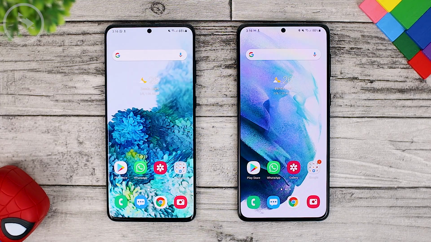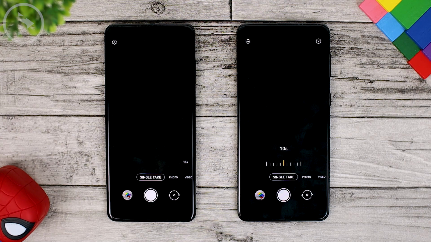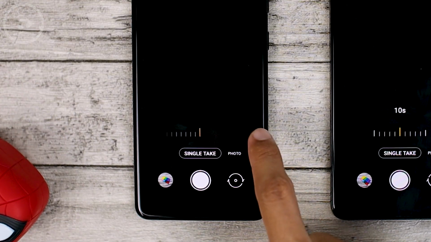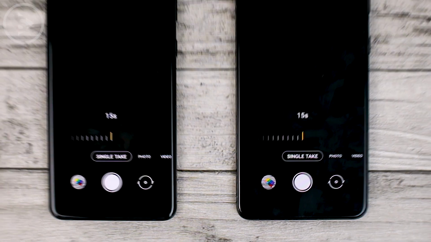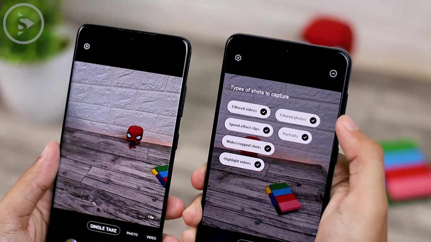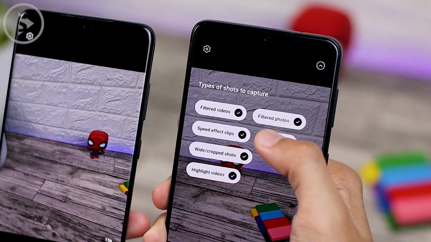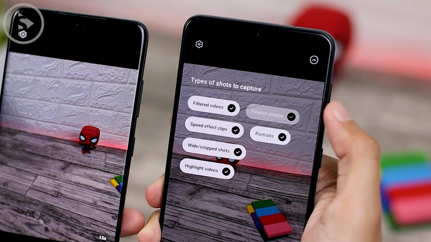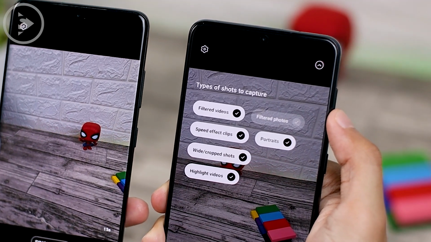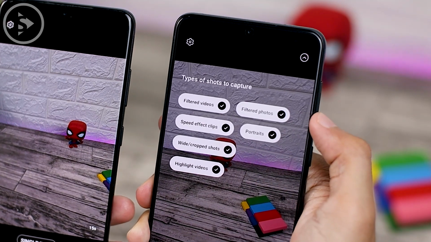Then the next new feature on OneUI 3.1 is Single Take Mode. After previously on OneUI 3.0, Single Take comes with a duration feature on this section. Now on the latest OneUI 3.1, there is a new customization for Single Take feature. On the latest update of OneUI 3.1, you can choose types of shot that you want to capture on Single Take menu. Here there are filtered videos, filtered photos, speed effect clips, portrait, wide crop shot, and also highlight videos.